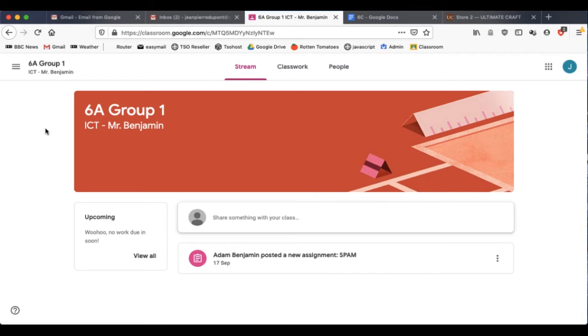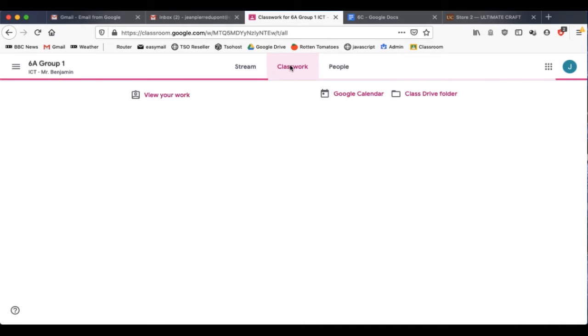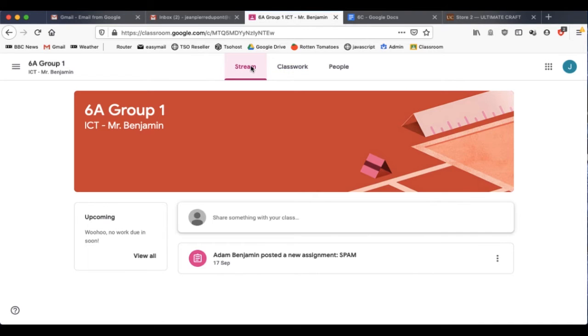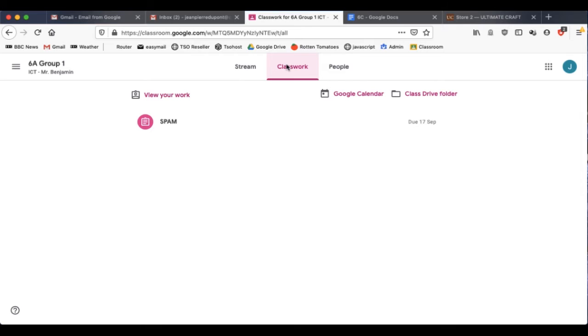So once they're in the classroom, if you look at the top, there are 3 main links. There is something called Stream, there is Classwork, and there's People. Classwork is where they see all the work that has to be done, and Stream is where they can see each message as it's posted. So if the teacher creates a new assignment, a new job for them to do, they will see it initially here. But Classwork is the main area where they go and see the assignments that have been set by the teachers.